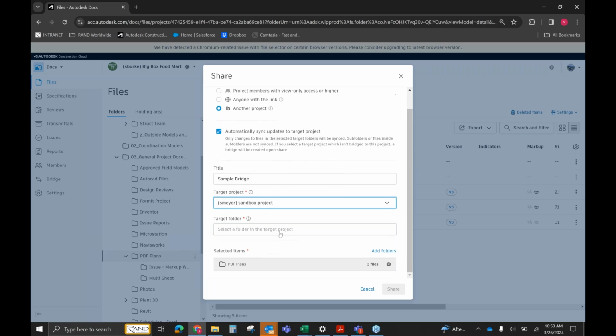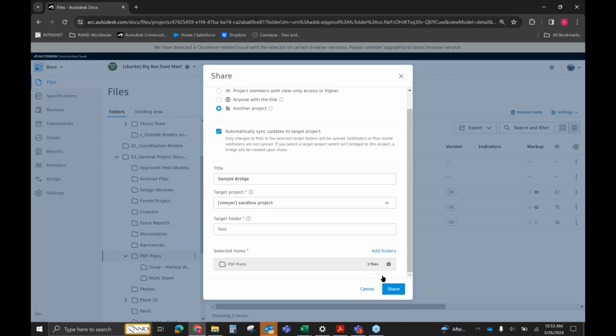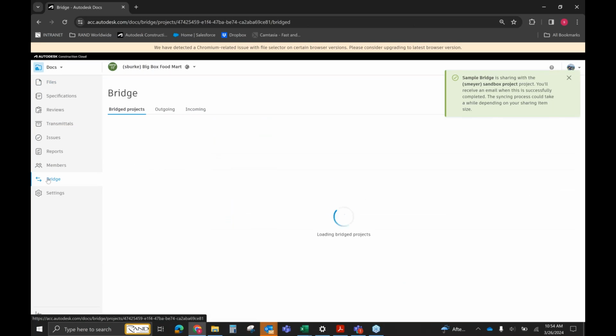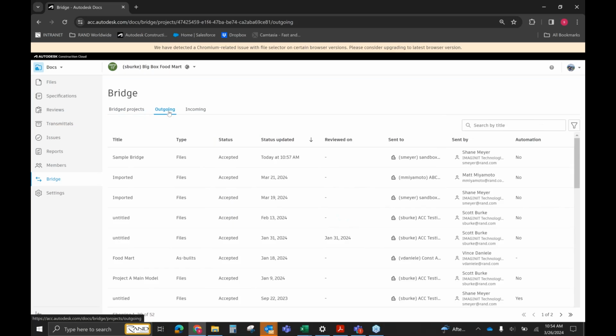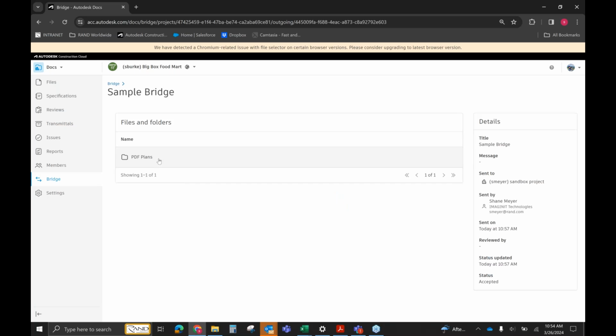I'm going to stick with my sandbox, and it's now going to ask me to go through and select the folder specifically from my sandbox in which this one's going to go. So all of my PDF plans are going to start linking with that one, and they're going to end up in my test folder. And I now have an automation between the two of those. So if I enter into my outgoing again, I now have sample bridge shared with this exact PDF plans one being included here.